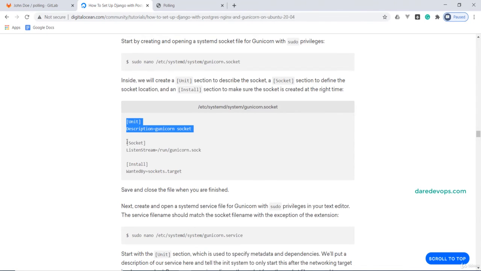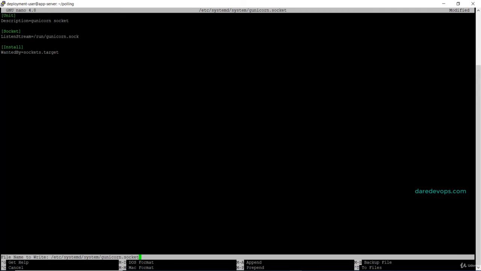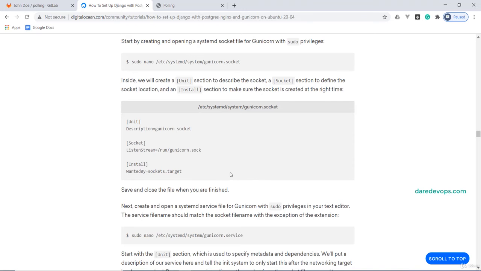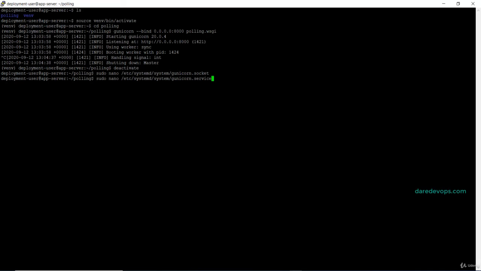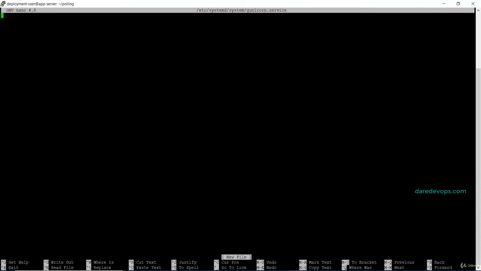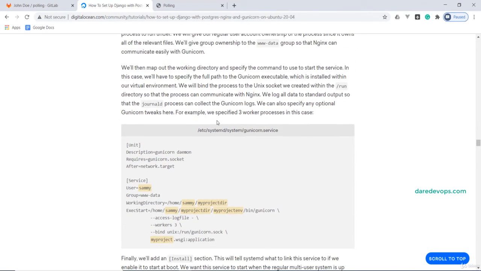I will switch back to the guide. I will copy this code and paste in the gunicorn.socket file. No need to change anything in the code. To save the file, press Ctrl+X, type Y, and press enter. Copy this command that will help us create a Gunicorn service file and paste in the terminal. Press enter to run.